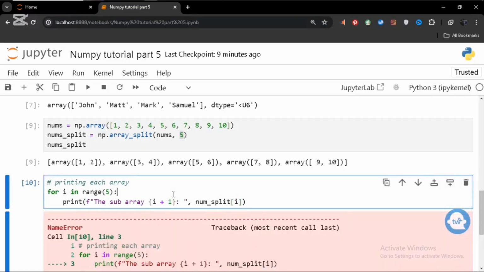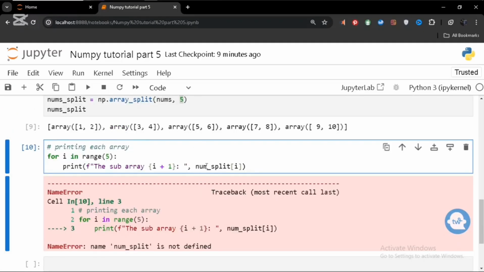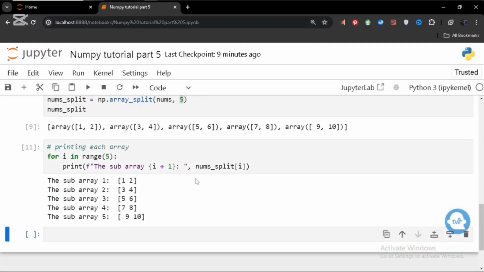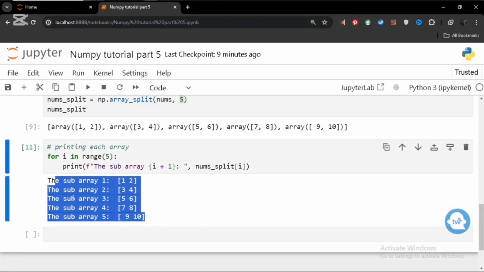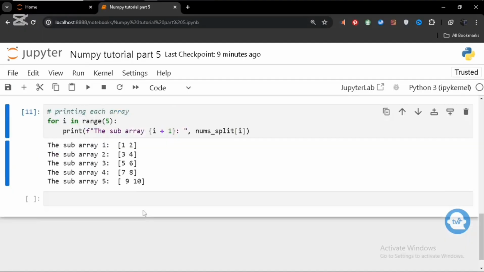I think there's an error somewhere. Okay, it is num split. So we have it like this now. We have sub array 1, sub array 2, sub array 3, sub array 4, and sub array 5. So this is how it is. It splits it into different parts. That's how it works.